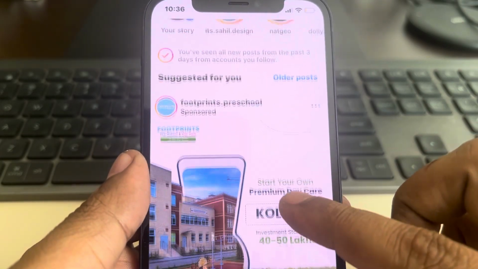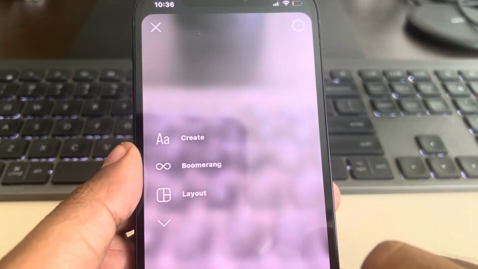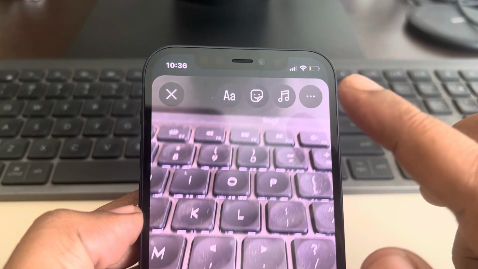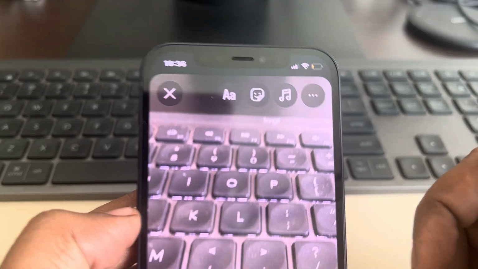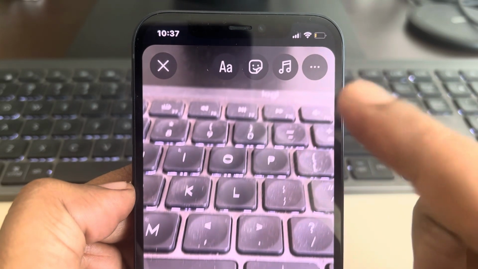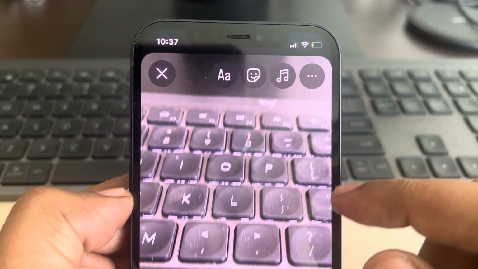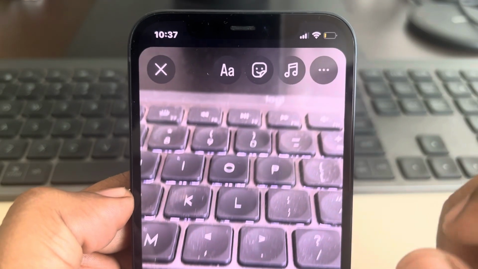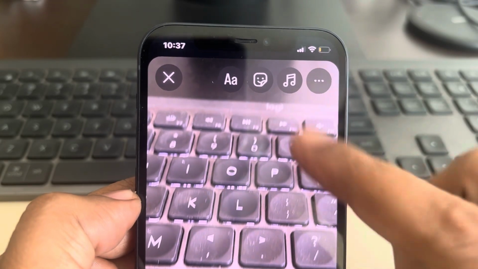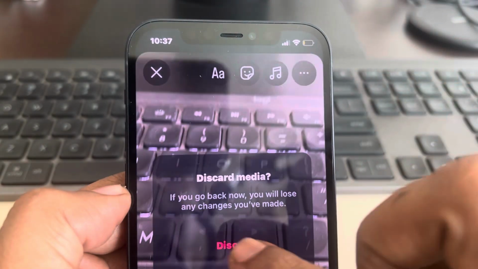Another thing you can do is, let's say you are posting a story and you have added a music, try to remove that music and try to use another music. Maybe that music is not available, and then try to repost it, and the problem may be fixed, because many users have said that the story which they are posting, the song was not available, and that's why this problem was there. So try to change that music and see if the issue is resolved or not.